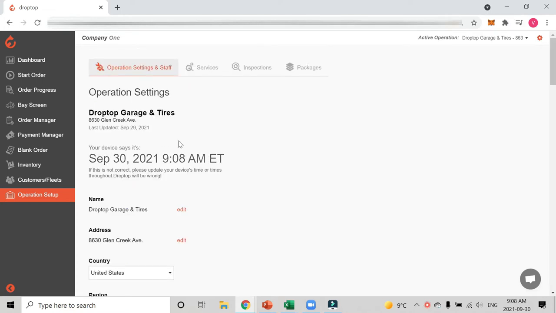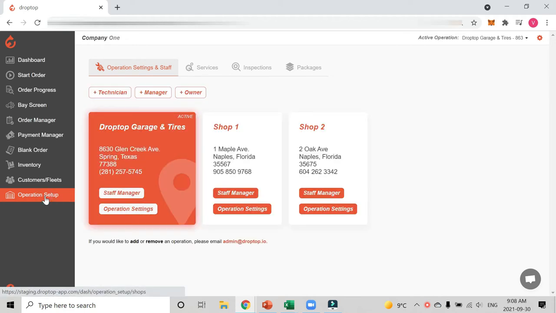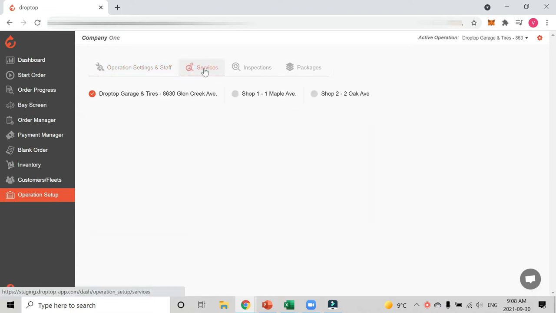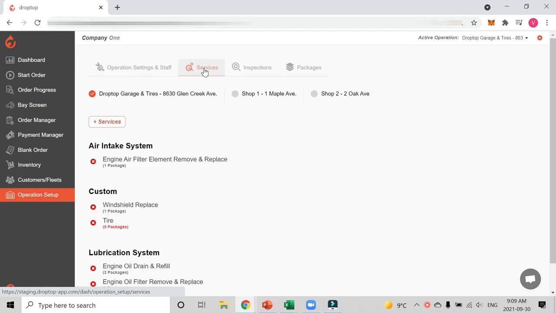Next, in step 2, we're going to set your services. So to find the services tab, we're going to go to Operation Setup again. And in the top here, you're going to see your different tabs. We're going to go to Services next. Now, what we're doing on this step is basically telling the system which services your shop offers. That's it.